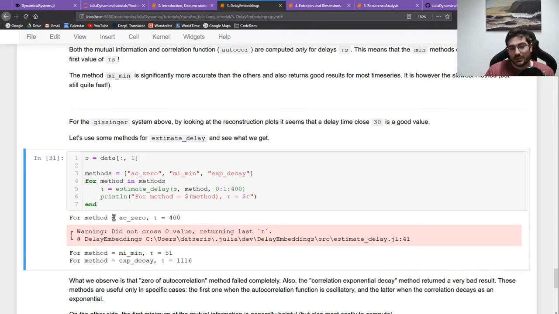The result is, first of all, for the method of the zero of the autocorrelation, the value is 400, but you already see that the code failed because it already says as a warning that it did not cross the zero value, so the autocorrelation did not become zero, and therefore it just returned the last value of tau. The mutual information minimum method gave the value 51. This is what you see here. And the exponential decay method gave the value 1116.